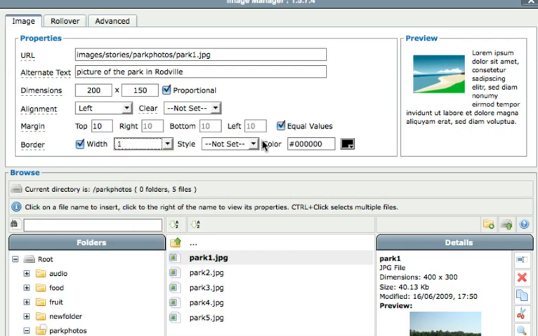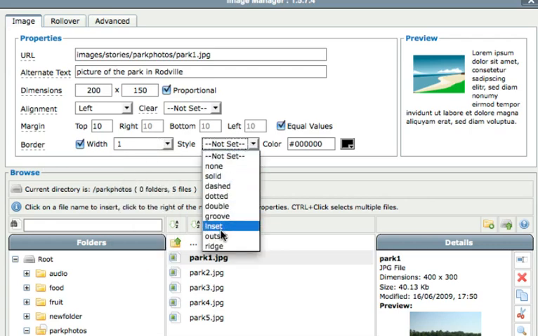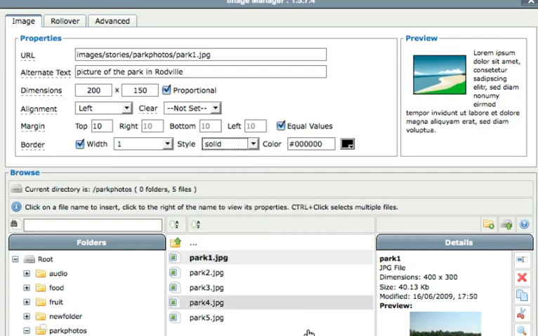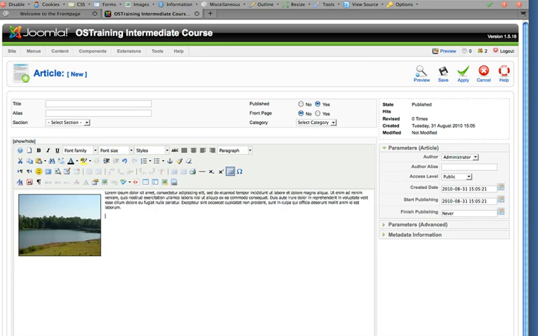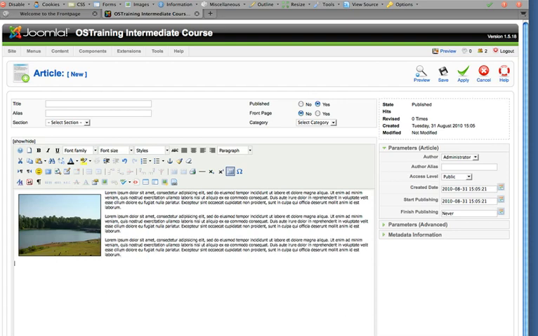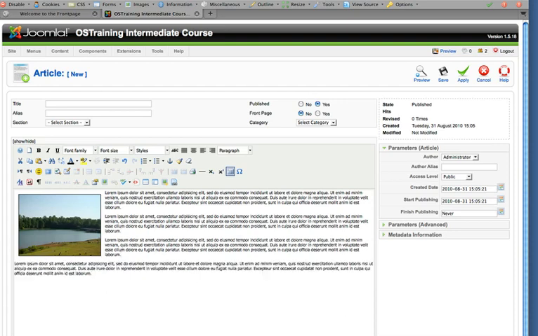One pixel. And I can even make it anything here, grooved, inset, outset. Let's just leave it as solid for now. Click Insert, and now I have a picture with a 1 pixel black border, 10 pixel padding all the way around it, and it's aligned to the left. So if I add text here, you'll see that it's wrapped around to the left very nicely.